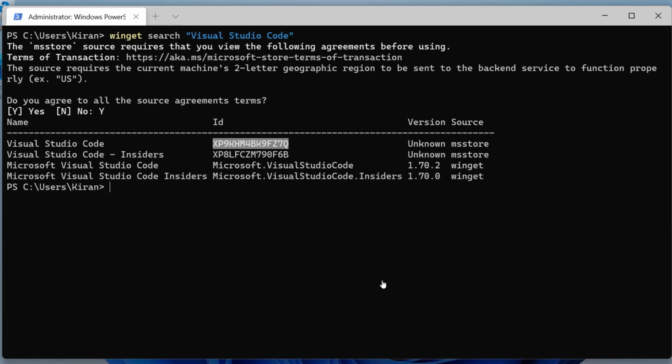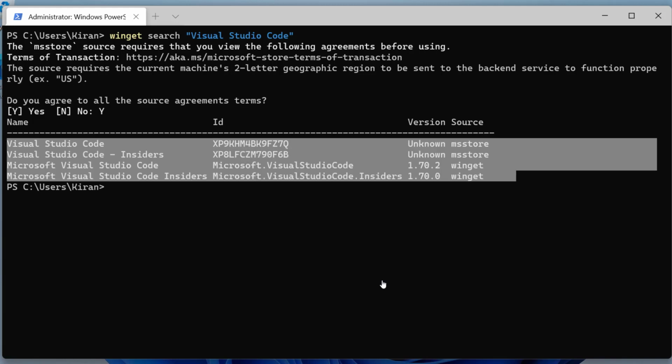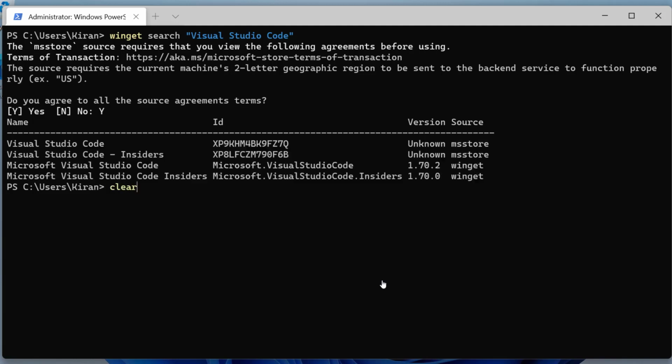For example, the Visual Studio Code has the ID of Microsoft.VisualStudioCode in the winget repository, whereas for the Microsoft Store, Visual Studio Code has an app ID that consists of numbers and letters. These are the same apps, but depending on the ID you use, the app will install from different sources. Let me clear the screen.